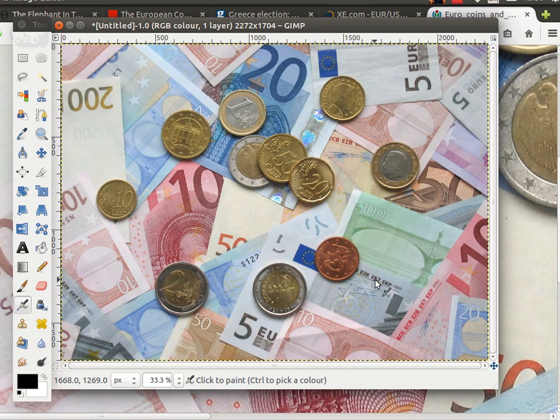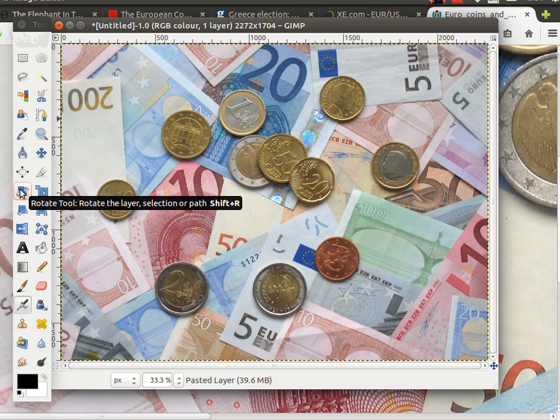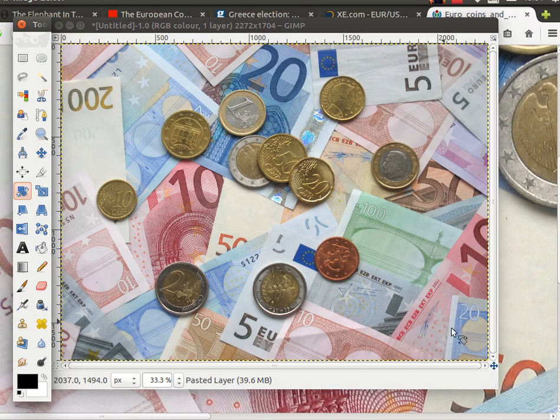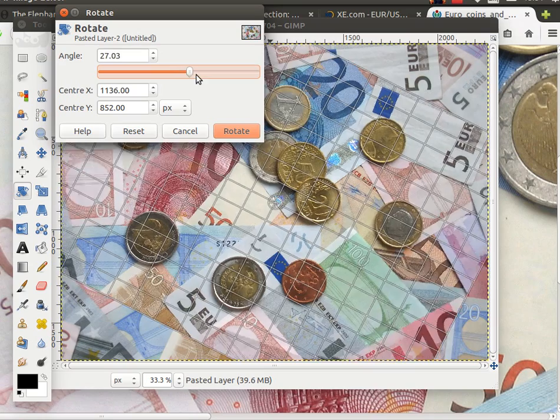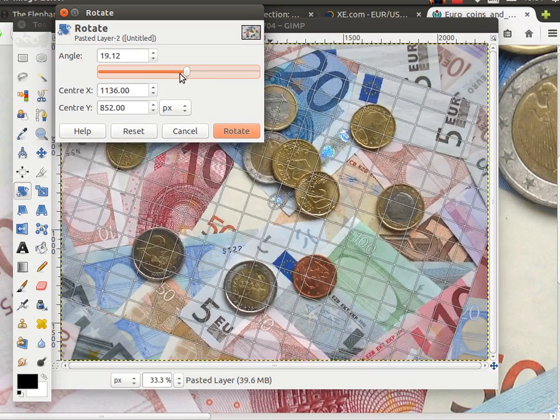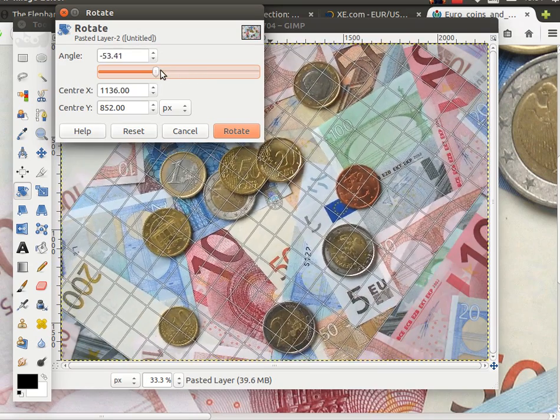Now at the moment it's quite big, it's 2200. I also want to rotate it a bit because I just don't like the shape of the coins in the middle, and I want to change that, and the easiest way to change that is by rotation. So if I click over here on the rotate tool and on the layer, as you can see, I can rotate it in any direction I want until I get something I think that looks right.